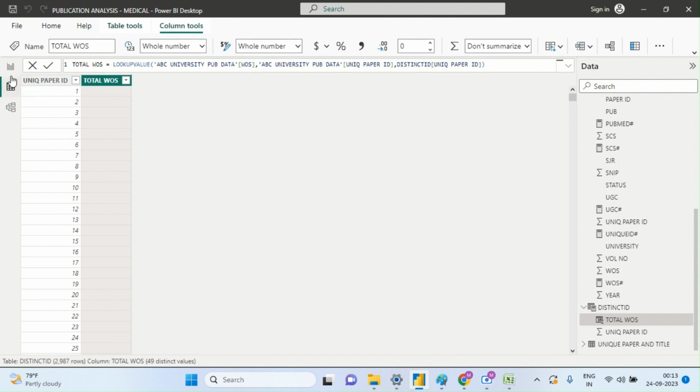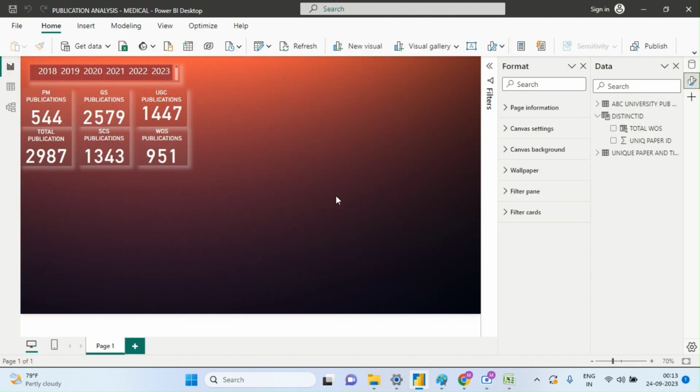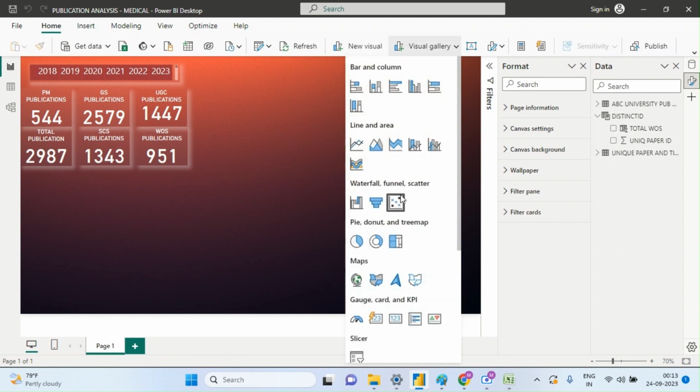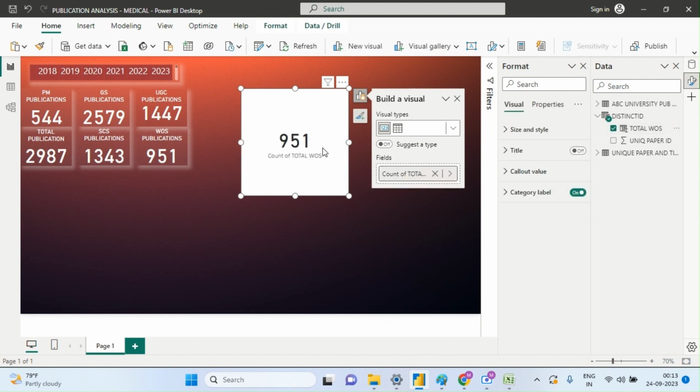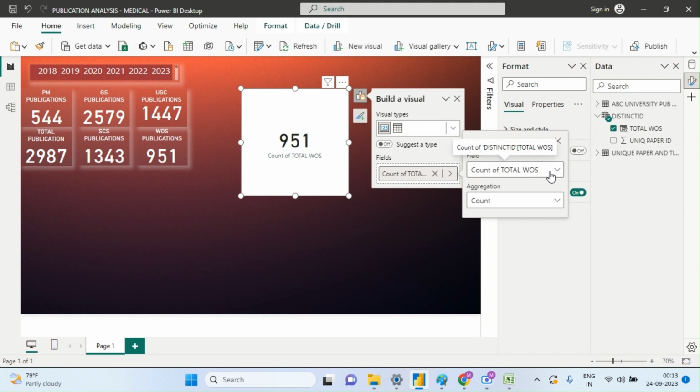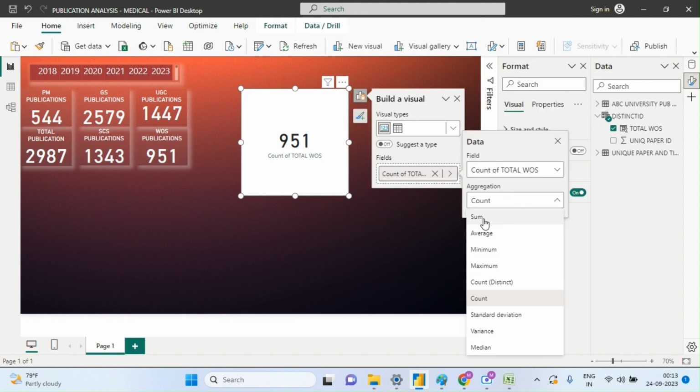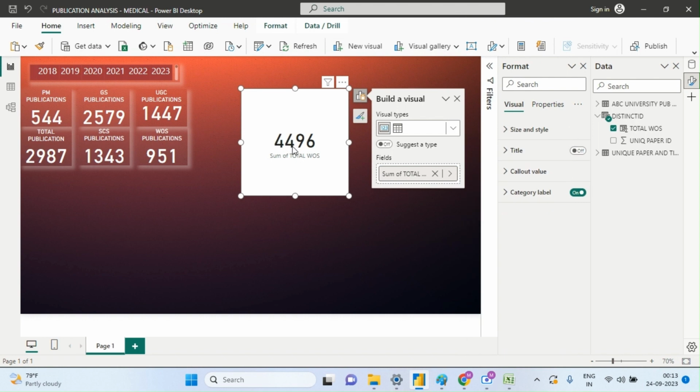I will bring this as a card. What will happen is it will give you the result of the summation of citation information present in the WOS column. Total count is 951, correct. Now I want the summation, not the numbers. So I will click on summation. It's coming 4496.